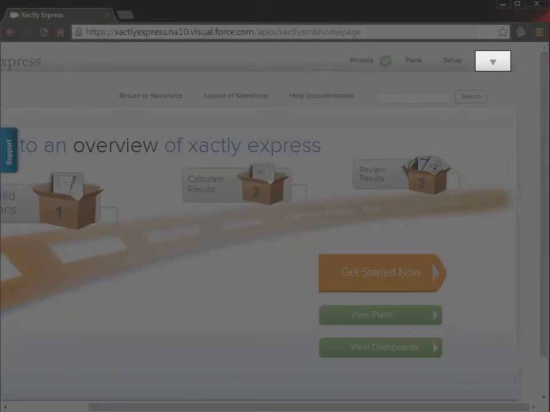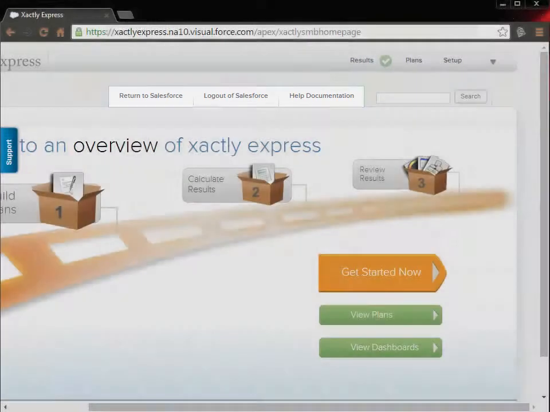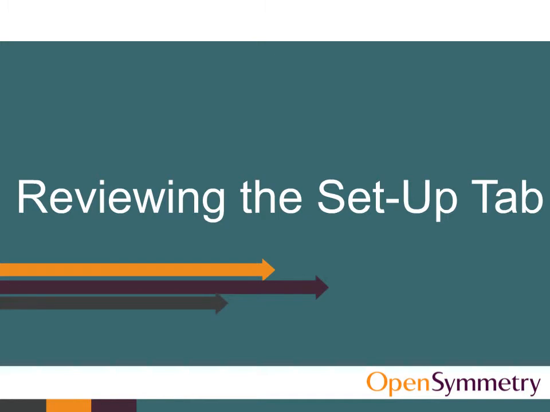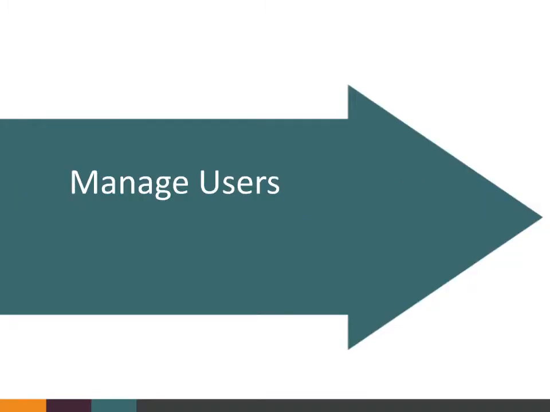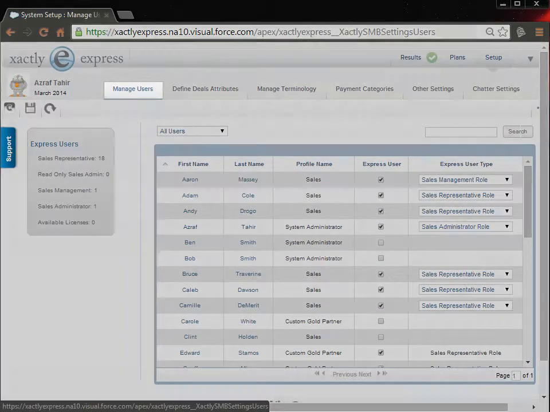The drop-down arrow will allow you to return or log out of Salesforce, as well as provide access to help documentation. The Setup tab allows you to activate users and configure the setup in Express. The Manage Users tab allows the administrator to view all users in the system, activate Express users, and set up user types. Hover over the Setup tab and select Manage Users.